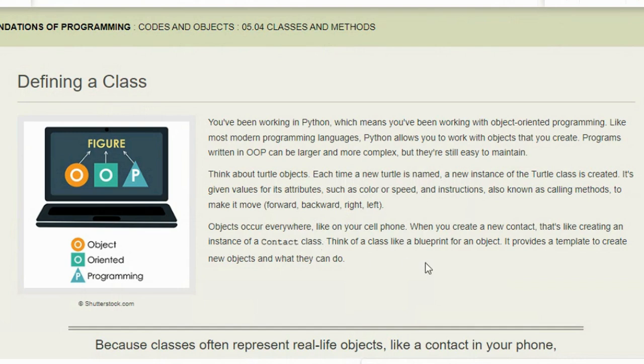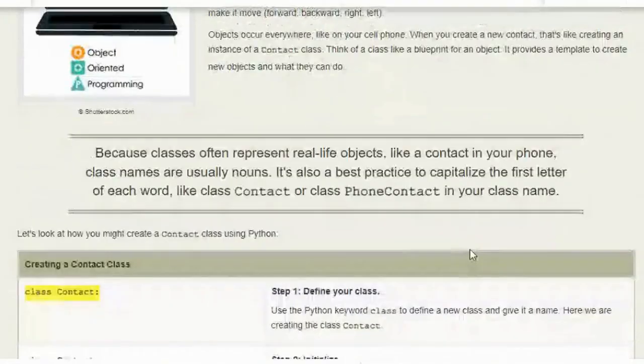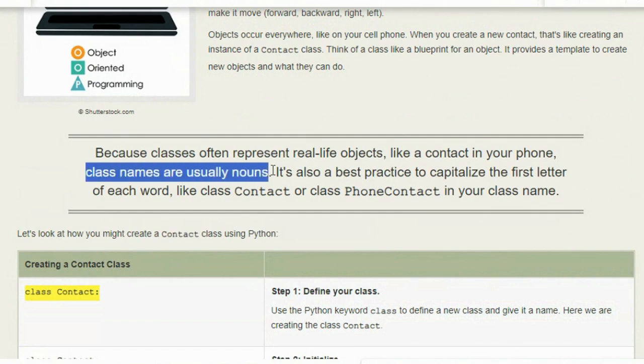Objects occur everywhere, like on your cell phone. When you create that new contact, it's like creating an instance of a contact class. So think of a class like a blueprint for an object. It provides a template to create new objects and what they can do. Because classes often represent real-life objects, like a contact on your phone, class names are usually nouns.